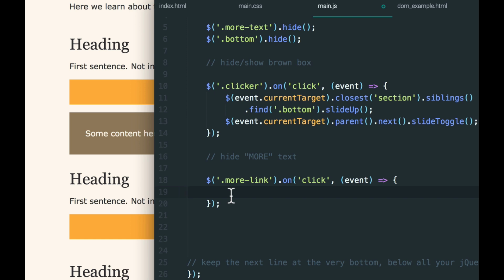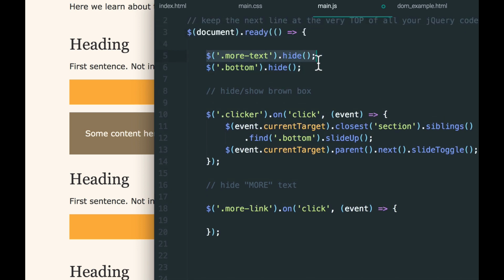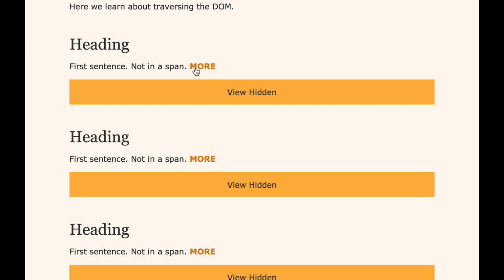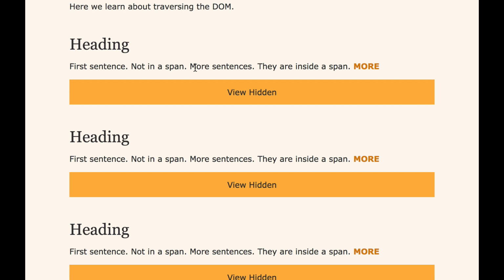And we haven't written that yet. So we know that we've already hidden the more text, okay? So we can get that from our previous code, paste it in there, and what we really want to do is show, okay? Is that all we need to do? What'll happen if we use that? You know, right? Do you know? They all show. We can't use that, right?